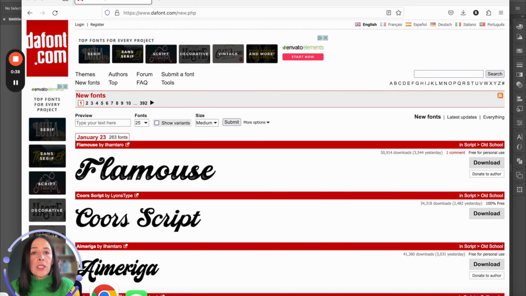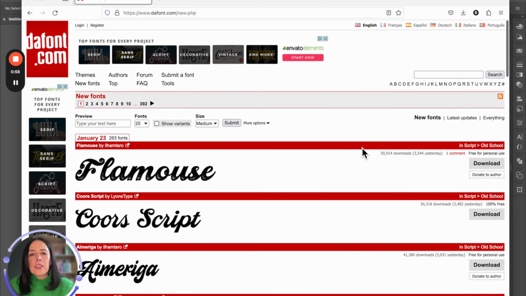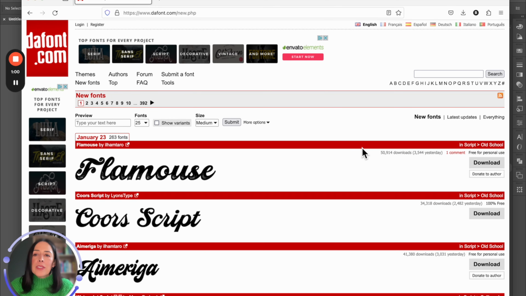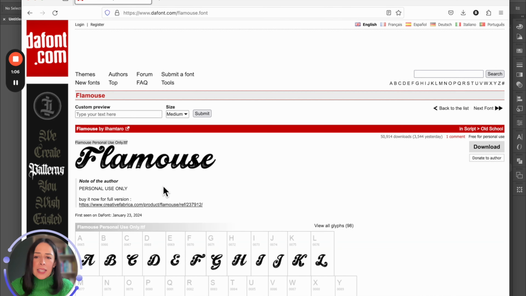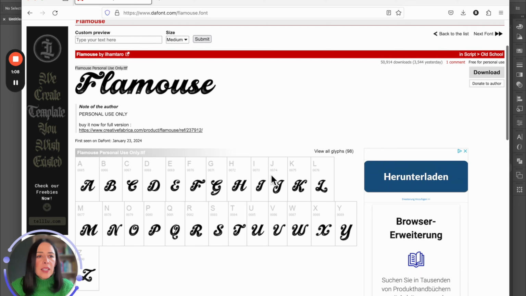It's dafont.com. Depending on the country that you are in, you're going to be able to change the language, English, French, Spanish, Deutsch, Italian, and so on, okay? As I live in Germany, usually it opens in German, but remember that it's really easy to change it. Now, why do I like this one very much? Well, the main reason is that you can find, for example, a specific font in a specific style, like this one, for example. You can download it.